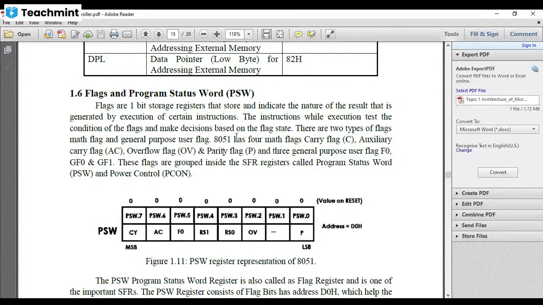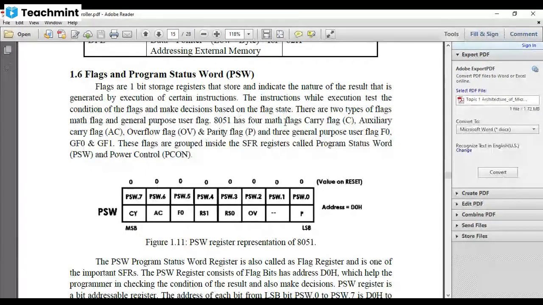Now, there are two types of flags in the 8051 microcontroller. If you see the highlighted sentence, one is the math flags and the other is the general purpose user flags. There are 4 math flags and 3 general purpose flags.